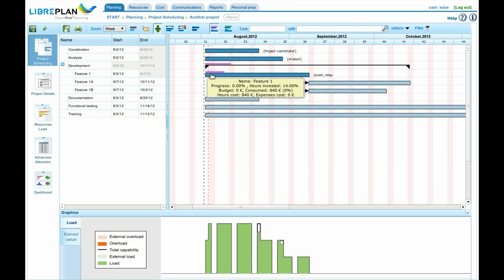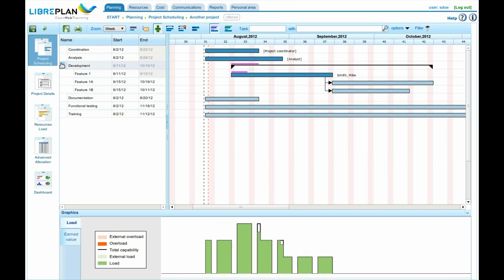So, summing up, this is the way of collaborating between project managers and bound resources in LibrePlan.